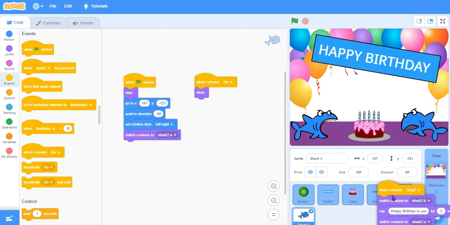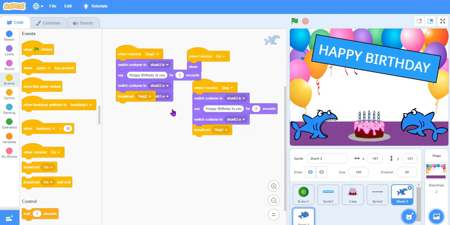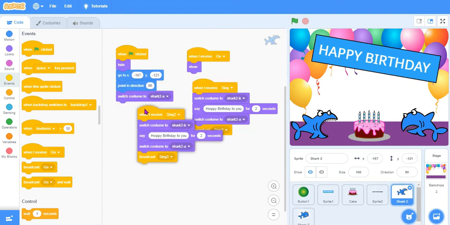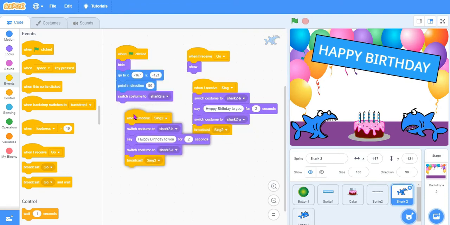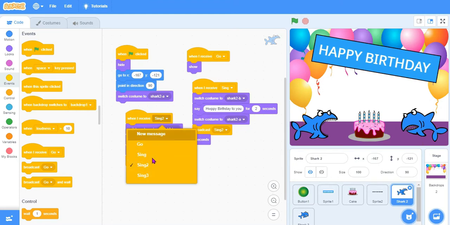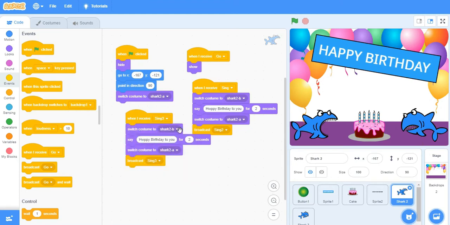I'm copying it, and it's here now. Sing 2 I have here, so you're going to change it to Sing 3. Then I receive Sing 3 now. Happy birthday to you, dear John.